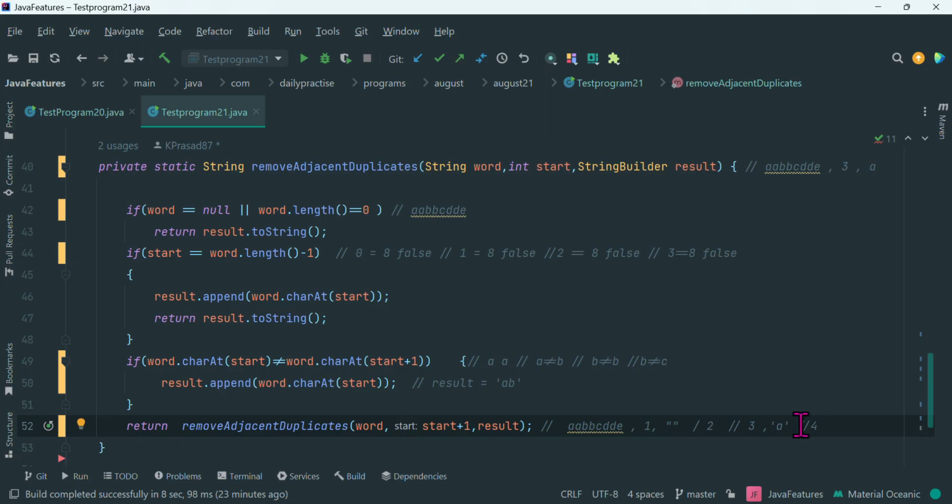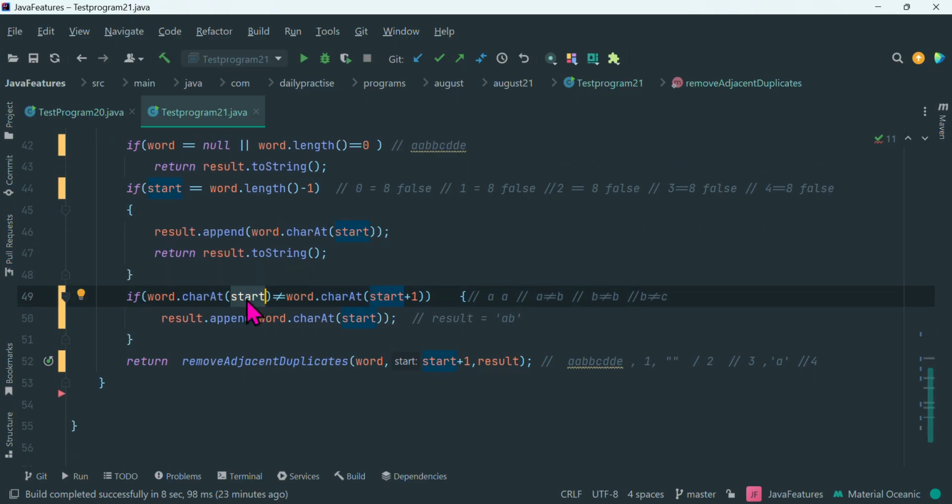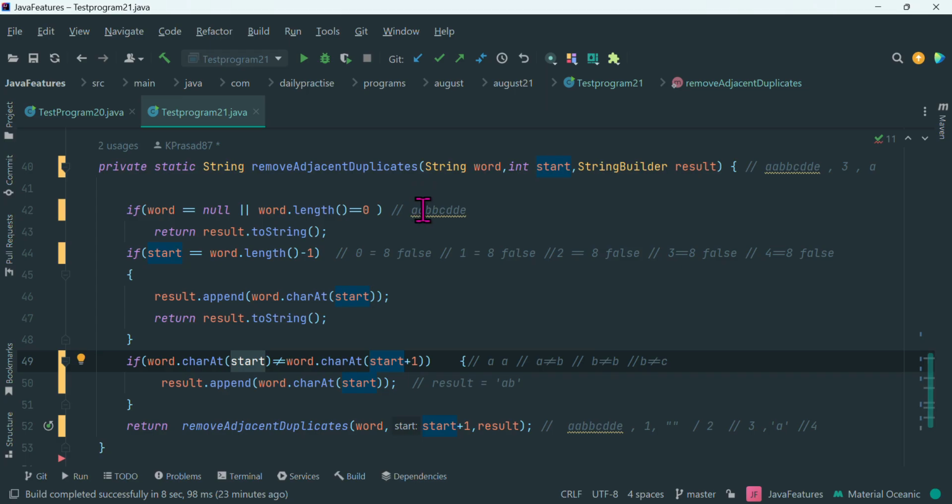Like this, the same method will be called again. Word equal to null is false, this will not execute. Start index is 4, and 4 equal to 8 is false. This code will not be executed. Now it will come here. Start is 4, and counting 0, 1, 2, 3, 4, the fourth character is c, not equal to the fifth character, d. c not equal to d is true. Then the result will be updated as ABC.